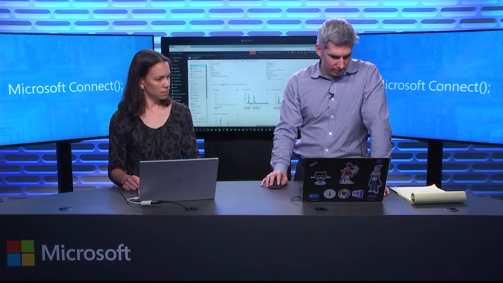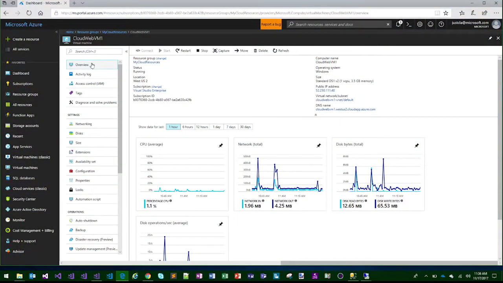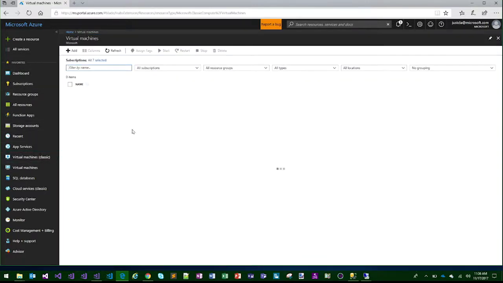Now, it's possible my machines have just gone to sleep because I haven't given them enough love. I will reconnect into these virtual machines, and I'll show you how that's done through Azure. In Azure, I'll bring up Cloud Web VM 1. That's the one I want to push to. I'll go through the virtual machines list again.